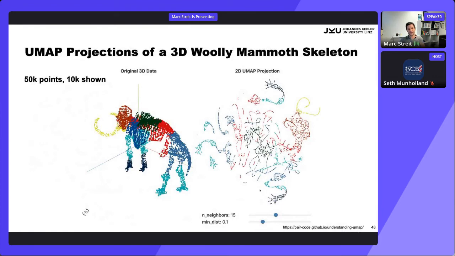This would be a cool example of a UMAP projection of a 3D woolly mammoth skeleton. So this is the actual three-dimensional data that is down projected to two-dimensional space. And you can see, for instance, that the structures are well preserved. And in this interactive article, you can also change the parameters and see that it will preserve different aspects of the actual data patterns.